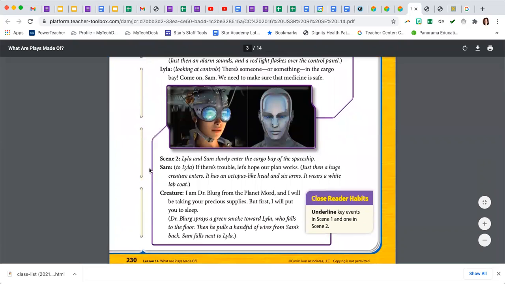Scene 2. Lila and Sam slowly enter the cargo bay of the spaceship. Sam, to Lila: If there's trouble, let's hope our plan works. Just then, a huge creature enters. It has an octopus-like head and 6 arms. It wears a white lab coat. Creature: I am Dr. Blurg from the planet Mord, and I will be taking your precious supplies, but first, I will put you to sleep. Dr. Blurg sprays green smoke toward Lila, who falls to the floor. Then he pulls a handful of wires from Sam's back. Sam falls next to Lila.